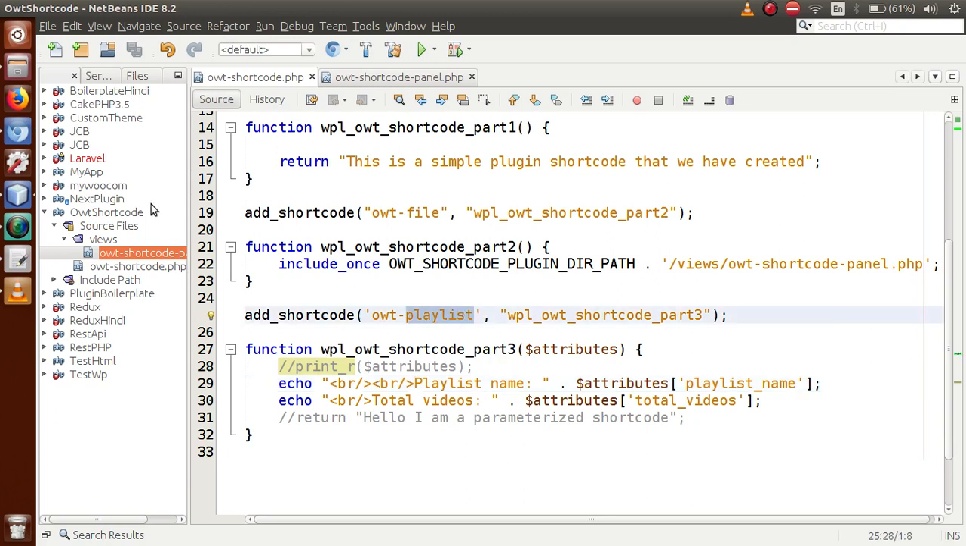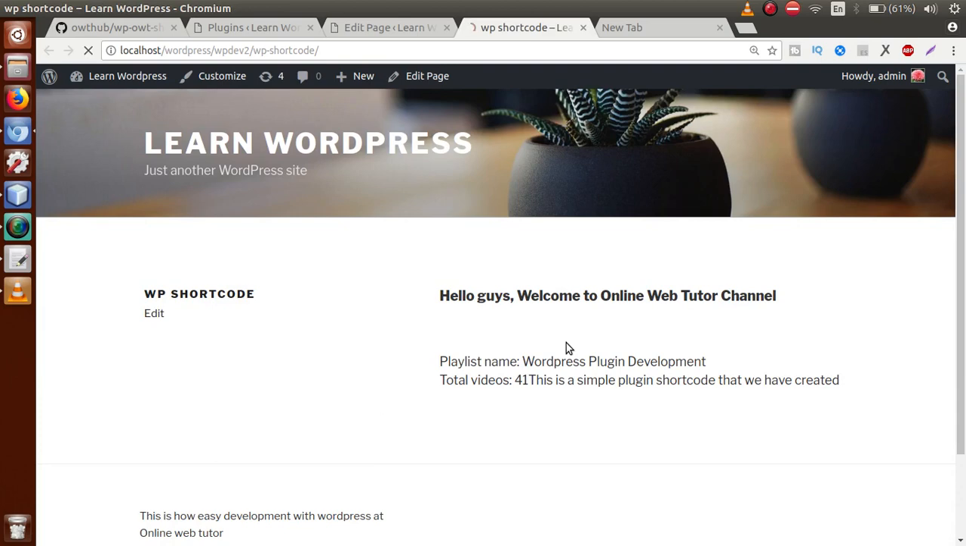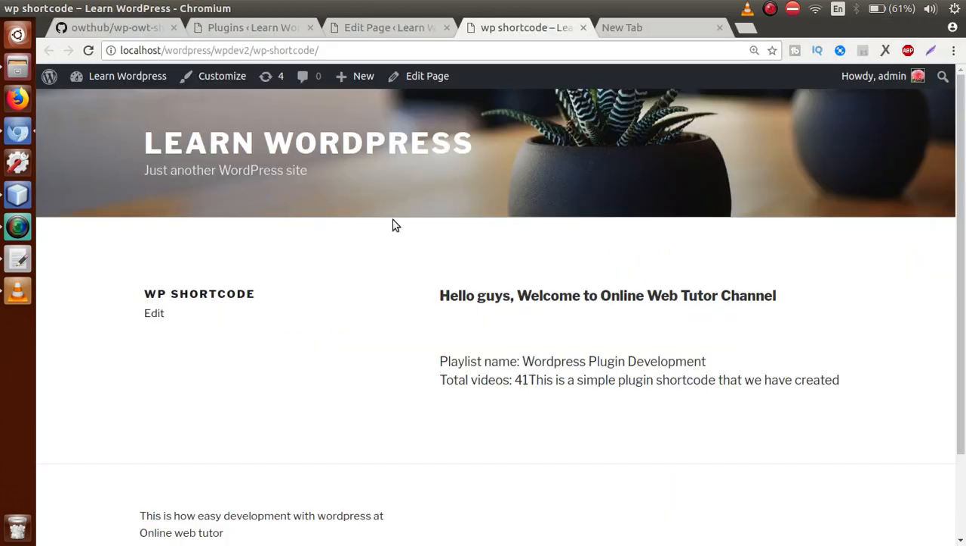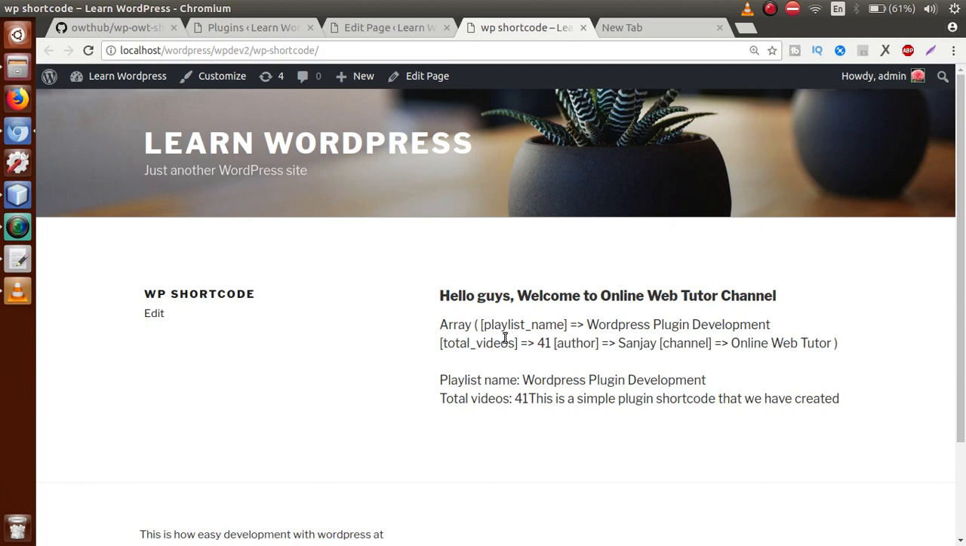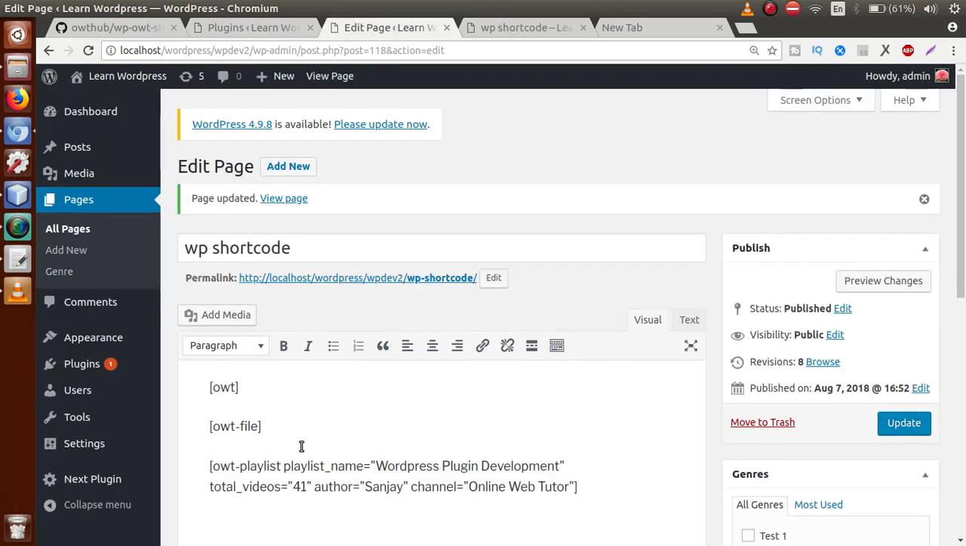Let's append some other parameters to this shortcode. Just go to the page and let's say author equal to Sanjay. Okay, and let's say channel equal to online web tutor. So if we update this file, go to the front end, and reload this page, I think we have commented out the printer statement, so let's uncomment that, save this file again, and reload this page. And now we can see that inside this array all the keys appear which we have passed as parameters inside this shortcode.